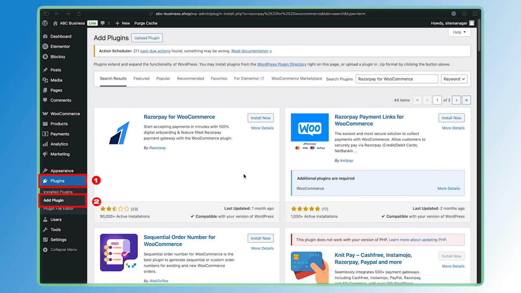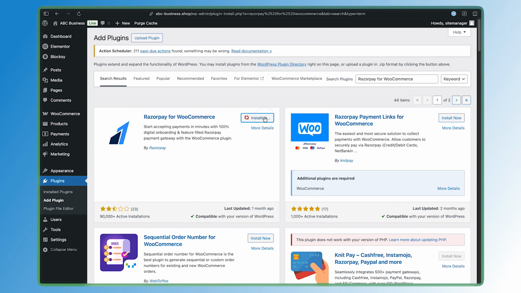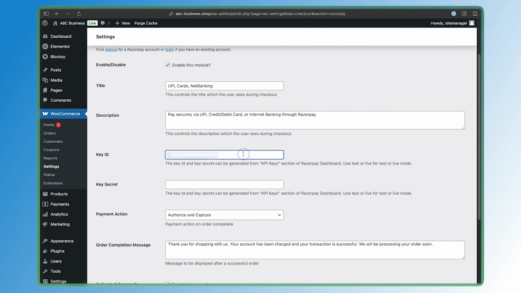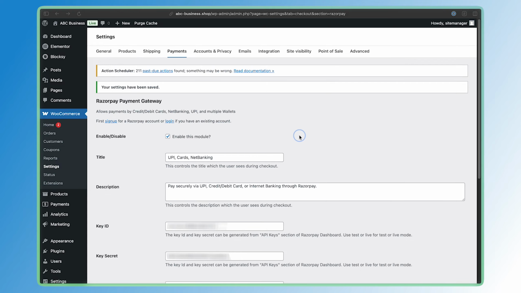Then go to Plugins, click Add New, install and activate Razorpay for WooCommerce. Go to Settings and it will open WooCommerce Settings. Enter the key ID and key secret there. After saving changes, Razorpay is successfully integrated into your WordPress WooCommerce website.